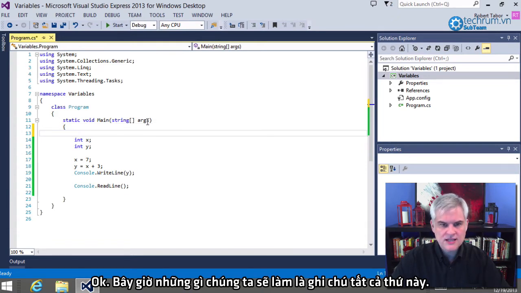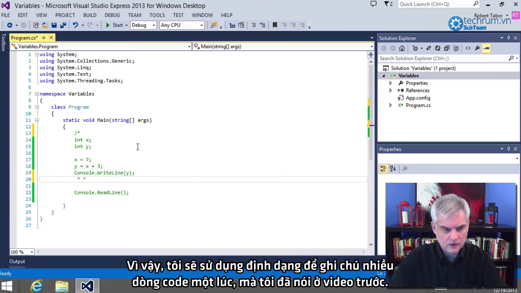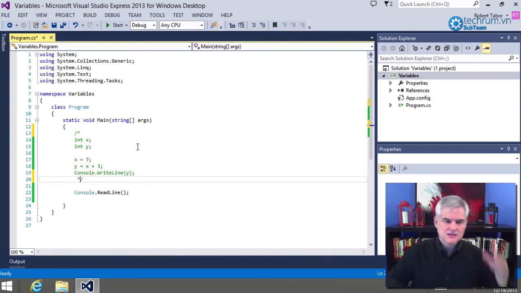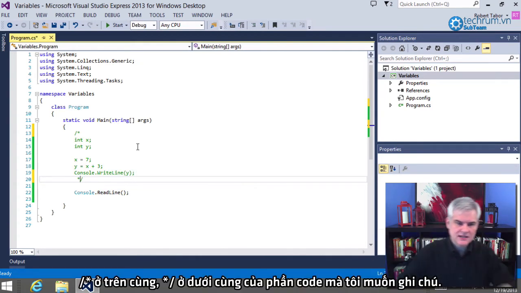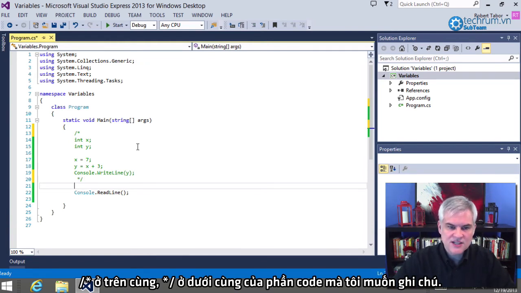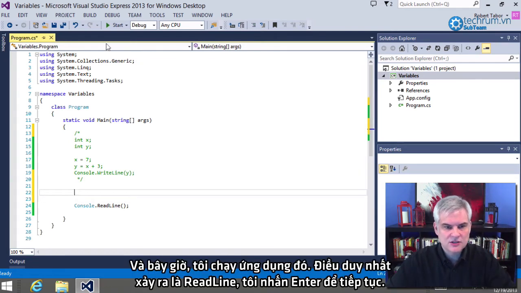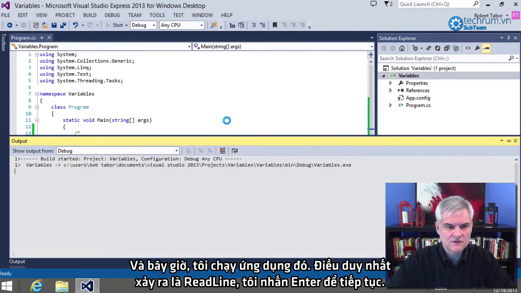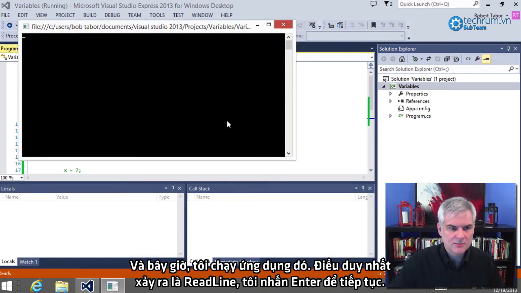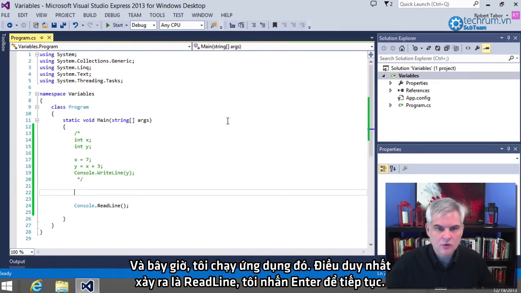So I'm going to use that format for commenting multiple lines of code like I talked about in one of the previous videos, by using the /* at the top and an asterisk forward slash at the bottom of the section of code that I want to comment out. So now, just to drive that idea home, I run the application. The only thing that happens is the ReadLine. I hit the enter key on my keyboard to continue on.